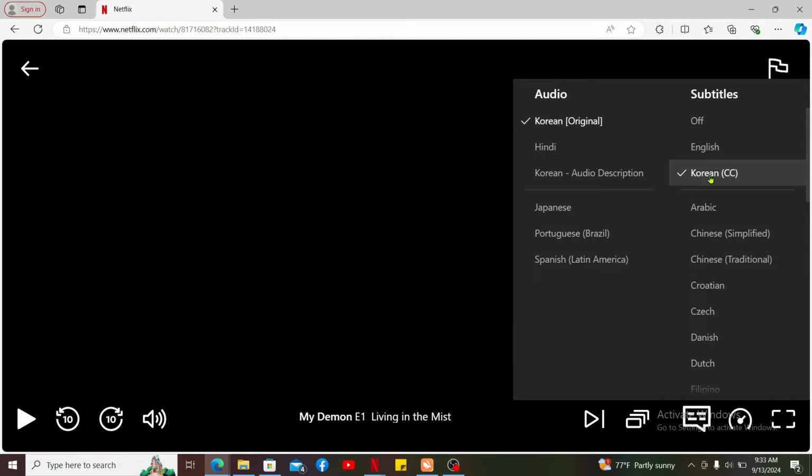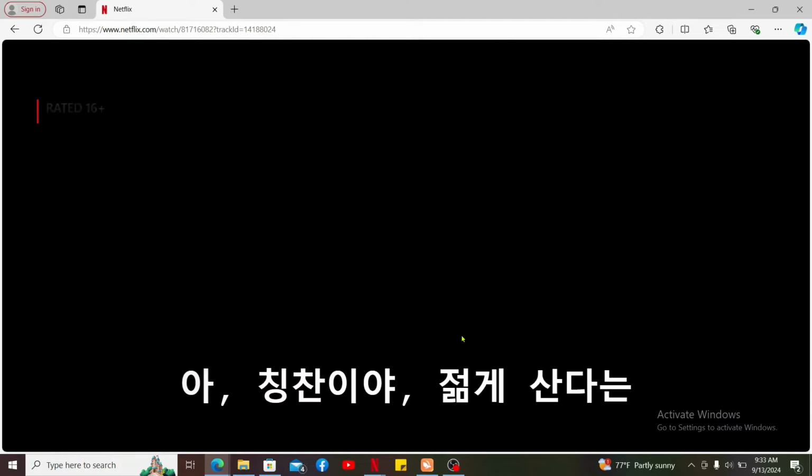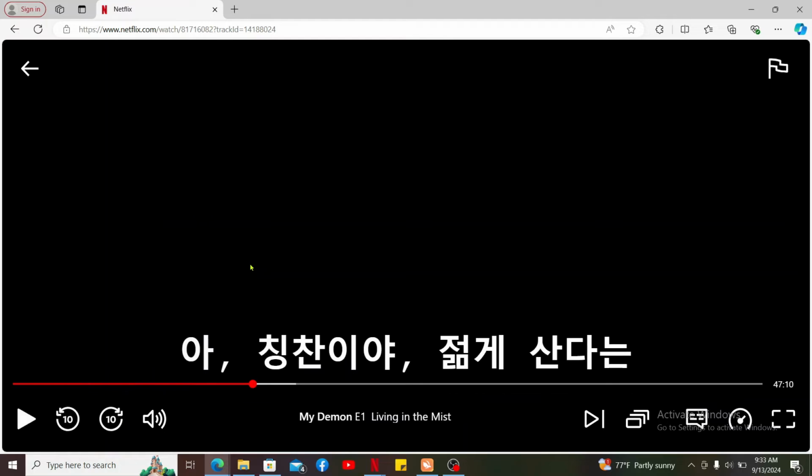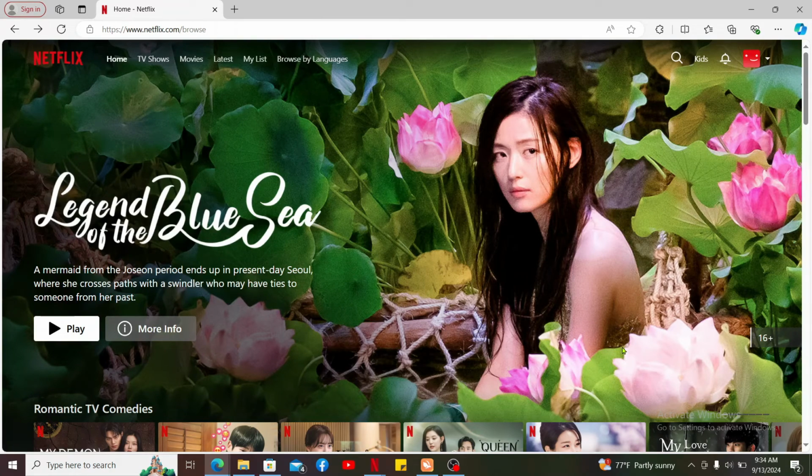Choose any one subtitle option and you will be able to see you have successfully enabled or got subtitle for the particular selected content. Following these steps, you should be able to easily enable subtitles on Netflix and enjoy your favorite shows with added accessibility. So that is how it's easily done.